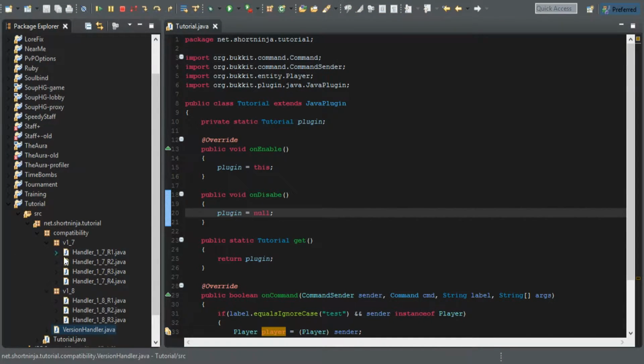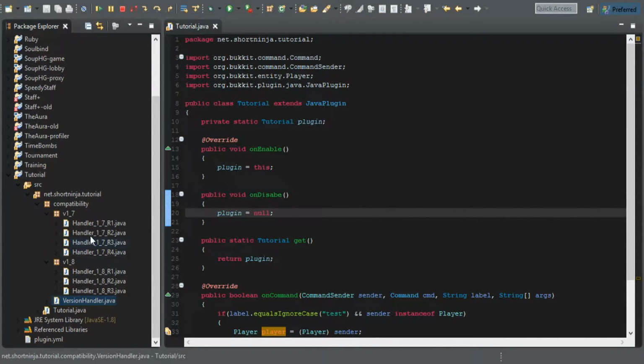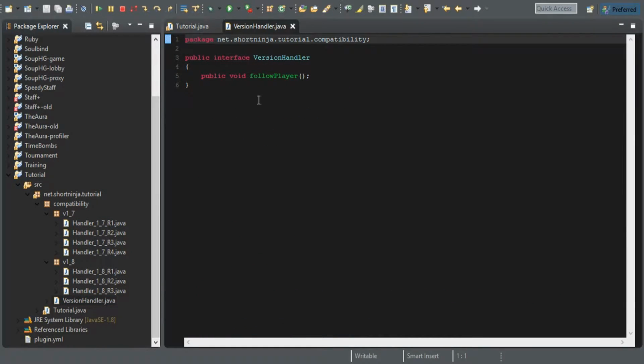Alright, so to accomplish this, what we're going to do is in some package, I just call it compatibility, you're going to make all of these version classes that are going to be implementing this interface right here. The methods that you're putting in this interface don't really have to be like mine. I'm just having one because I'm not really doing much with this, but there can be multiple interfaces that are having multiple methods and stuff like that. That's basically what an interface is for.